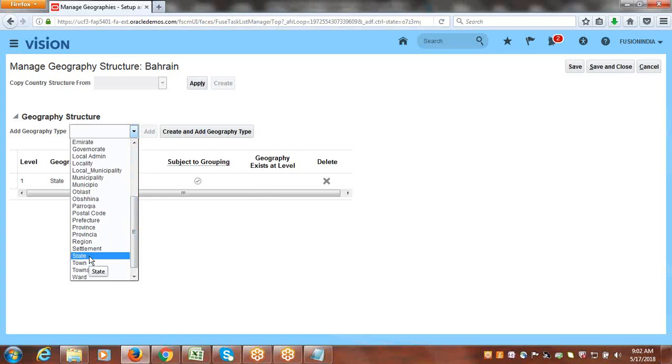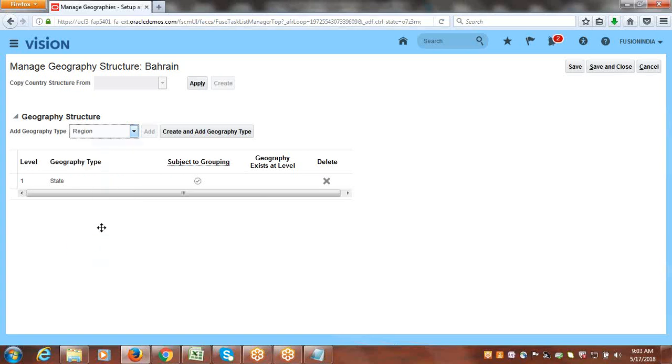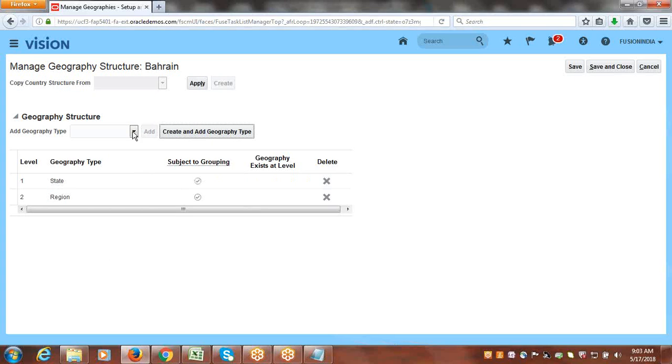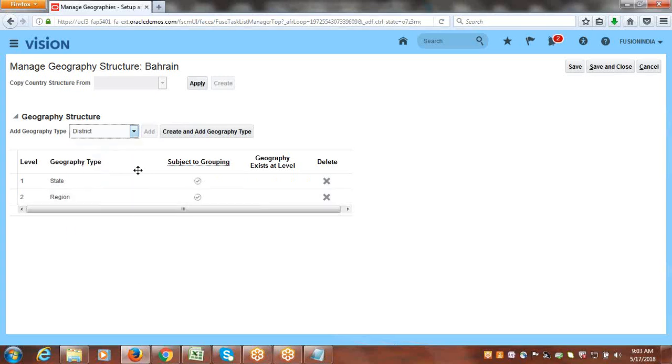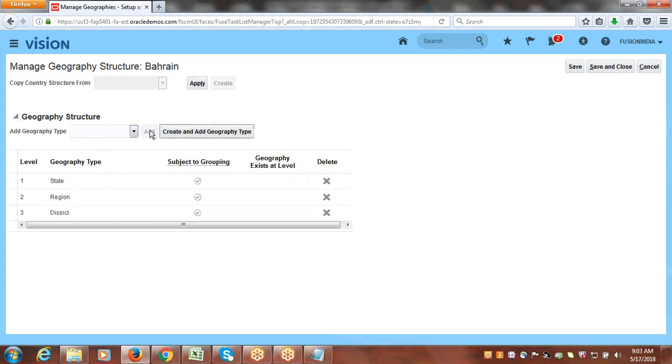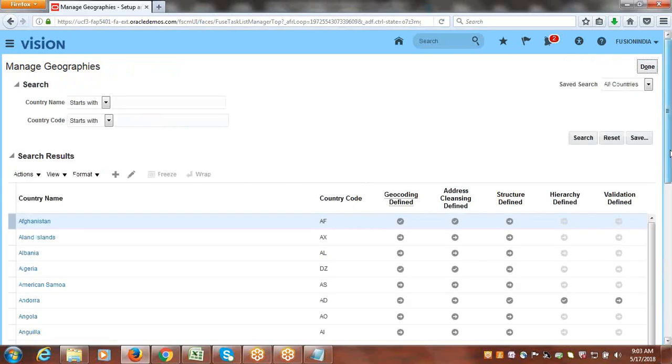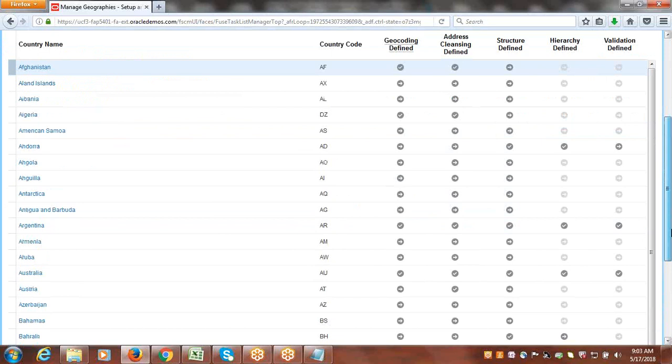Or else based on the sheet which you are loading, it will get the data, and within that there may be some region. The region we just added. Within that maybe some district. This is how you can define the structure. You can define the structure, then say save and close. Now you can go and enter the hierarchy information. You can enter states under states, and under regions.